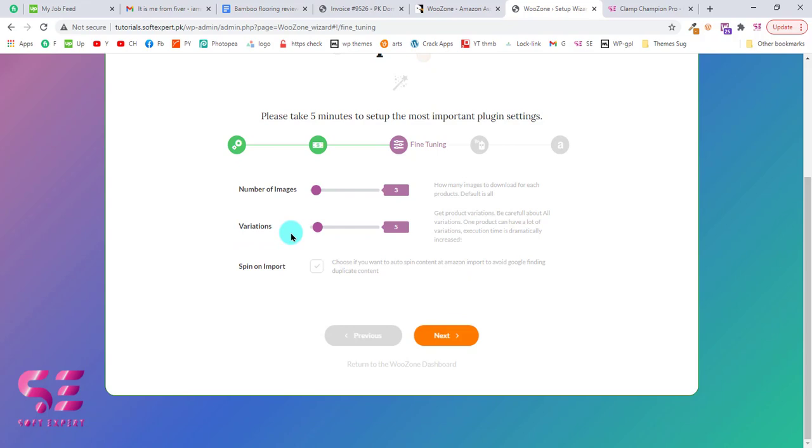And these are the variations. So if any product has variations, then you can import the product variations as well. I already showed this earlier in this video. The spin and import: choose if you want to auto spin content on Amazon import, to avoid Google finding duplicate content. If you enable this option, then you will not be able to import a product twice, and this is also a very good option.